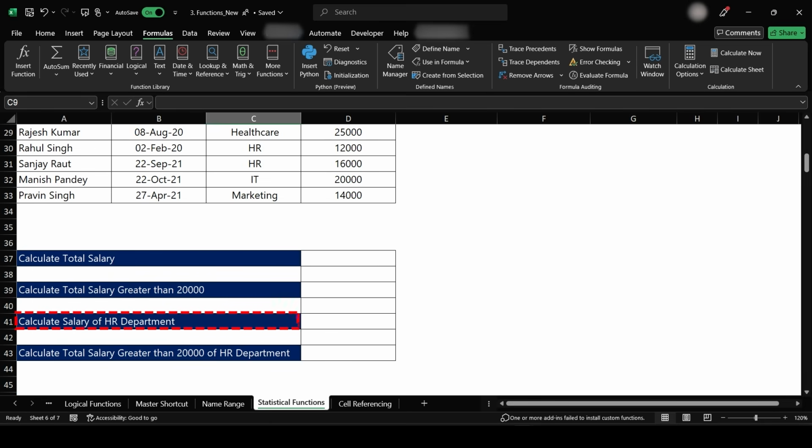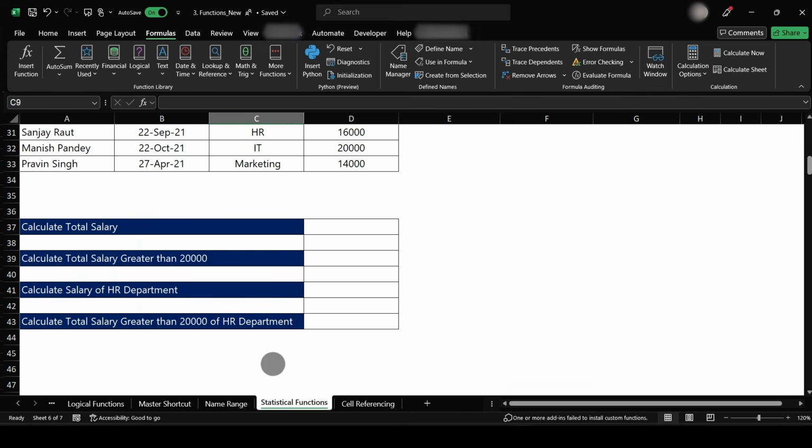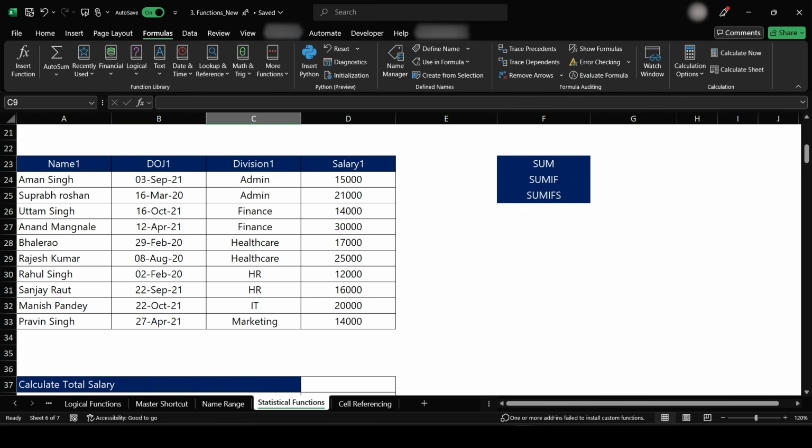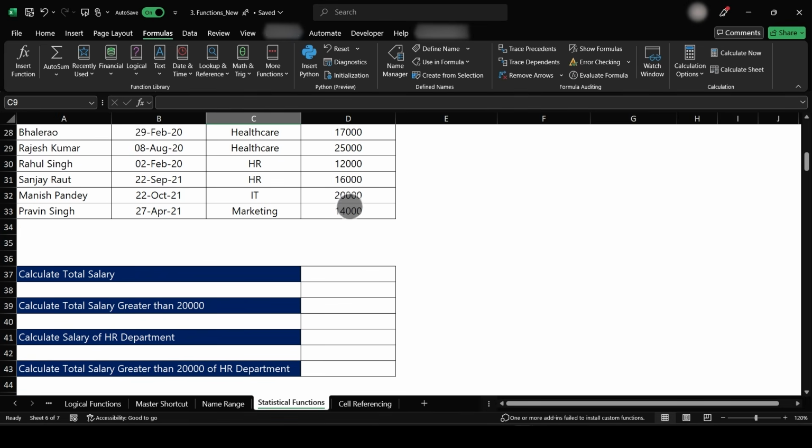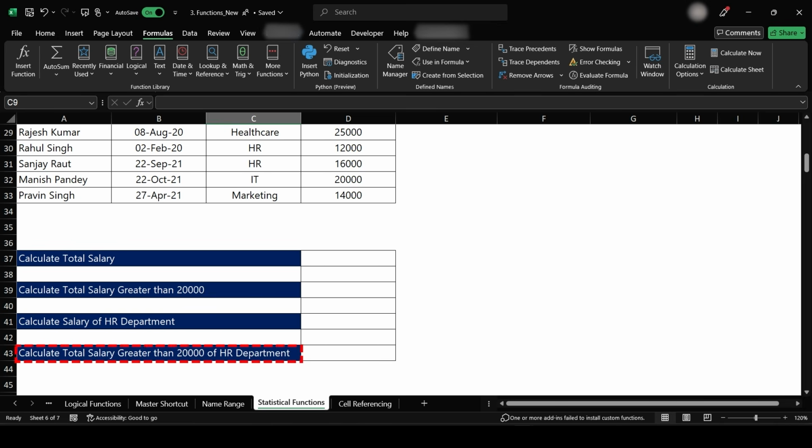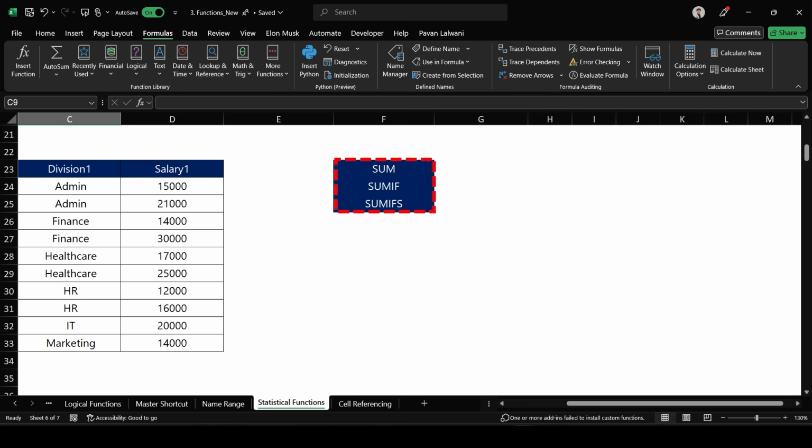Third thing, calculate salary of the HR department. If you see on this data on the top, there are different departments: admin, finance, HR, marketing, and so on. So for the HR department, wherever people are there, we want the total of that salary. Okay, calculate total salary greater than 20,000 and HR department. That means 2 conditions: one is HR department, one is salary greater than 20,000. Now, 3 functions we are going to learn here: sum, sumif and sumifs.